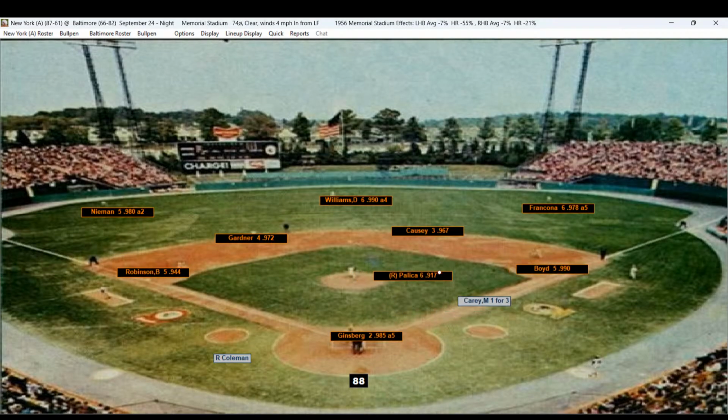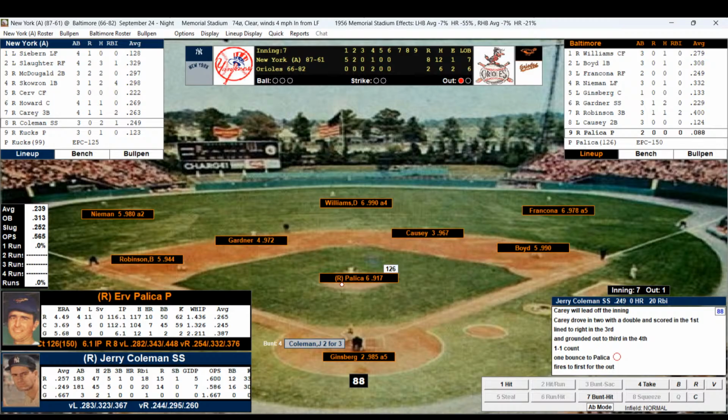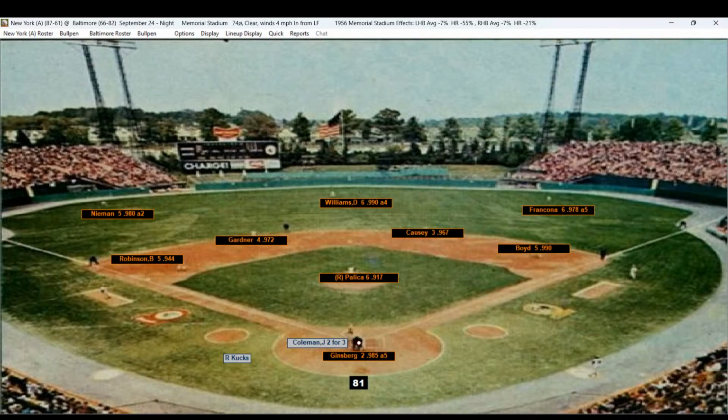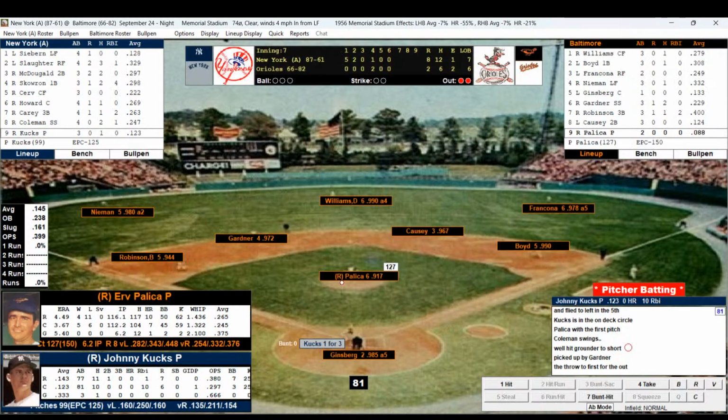Right back to the mound, first base side, throws to Boyd, 1 out. Yeah, not really the way we wanted to start year 8 with a blowout. Jerry Coleman, 2 for 3, a double, and an RBI. Coleman, a ground ball to Gardner, over to Boyd, and there's 2 outs. So Palika settled in after a horrible first. Johnny Cux will bat, 1 for 3. He's got himself a single.